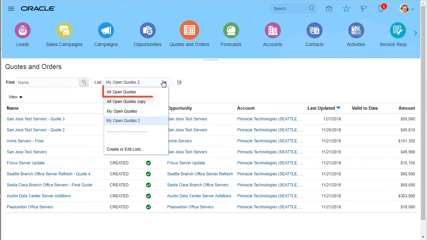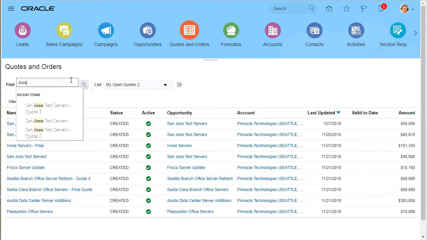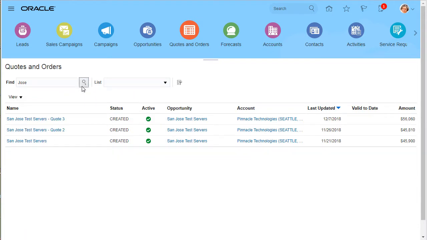You can also view all the open quotes, and if you want, you can create your own personal list, such as quotes for which an order has been submitted or quotes with amounts greater than $1 million. Simply enter a quote name or a partial name to quickly search for a specific quote.